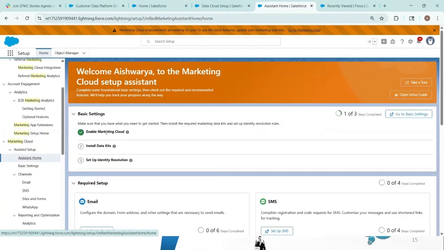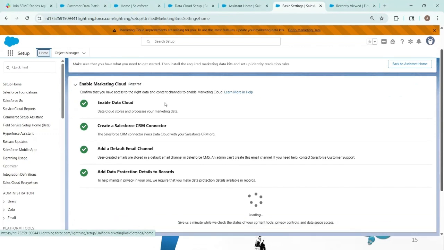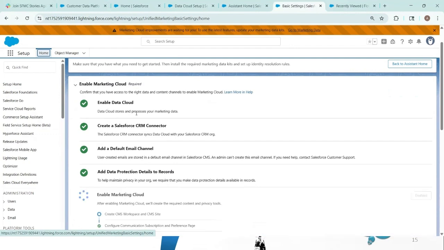So as of now, we have enabled Marketing Cloud, and the next step is to install Data Kit. See what we have done: we have enabled Data Cloud and we did create a Salesforce CRM connector. Again, that was auto created based on the enablement of Data Cloud. If you haven't got that auto created, you can just connect your CRM credentials with Data Cloud, so that will be connected. Then the default email channel, which is very much required.